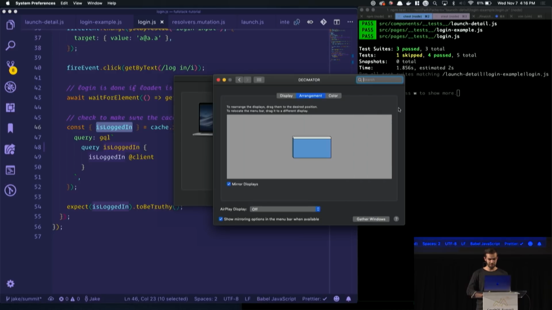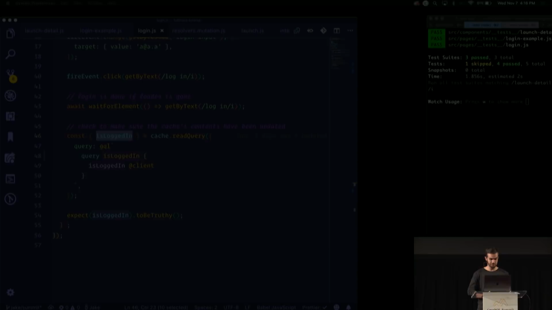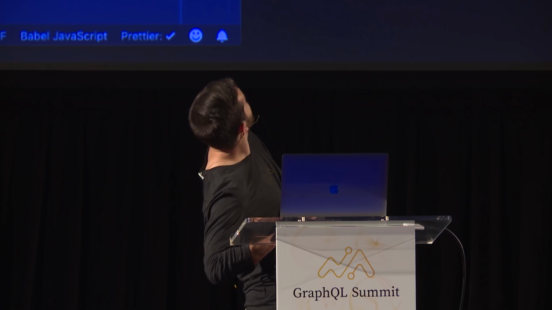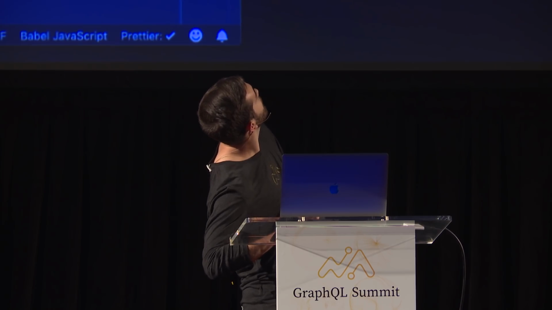And please give me a moment while I unmirror my displays. This might not work very well. Where did it go? Yeah, there's Google Chrome. Come back. Thank you. All right.